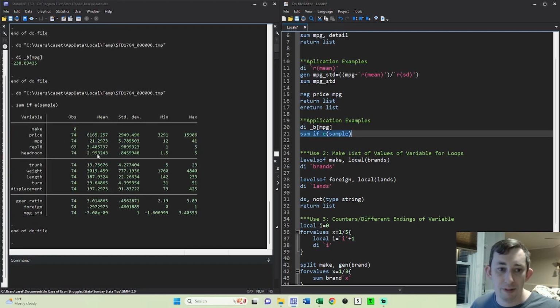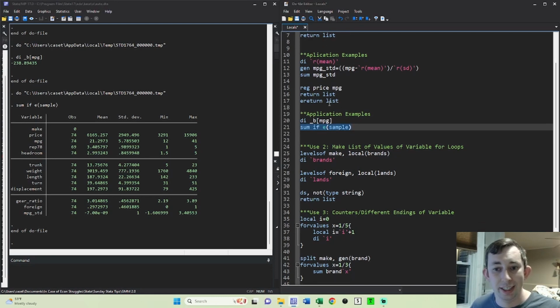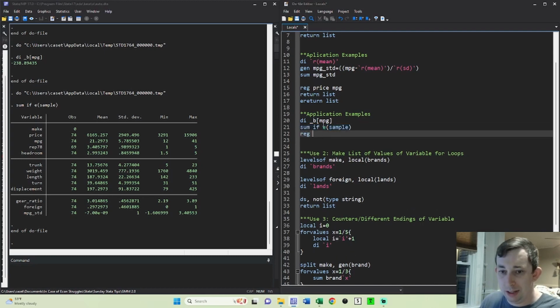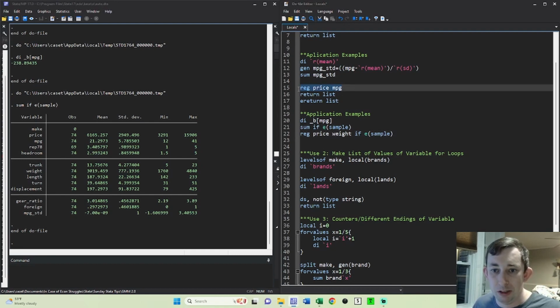So I could just sum if e(sample), and as you can see, all the observations were used in my regression. This is also useful because I could do a separate regression where maybe I'm doing price on, like, height or weight, and then I could say regress. Well, let's just write it. I could say something like regress price weight if e(sample), which would tell me to only do the regression on the observations that were in the original sample from this regression.